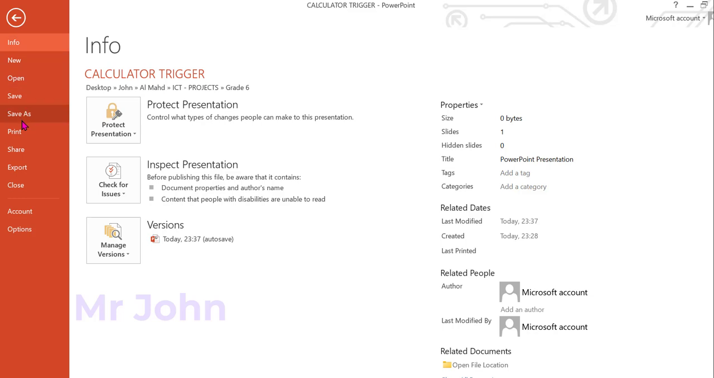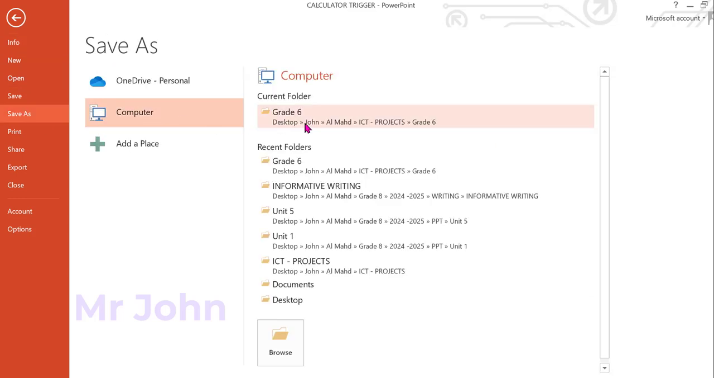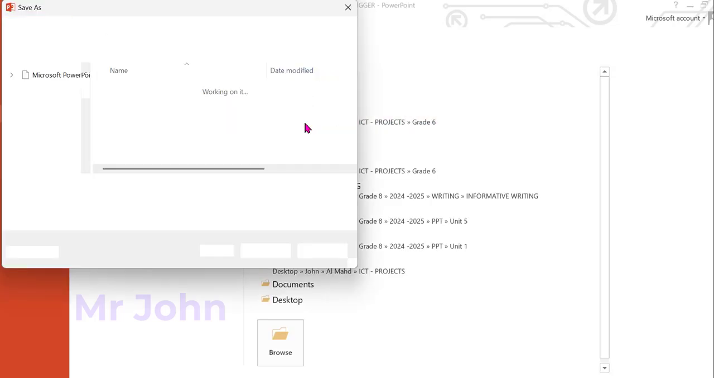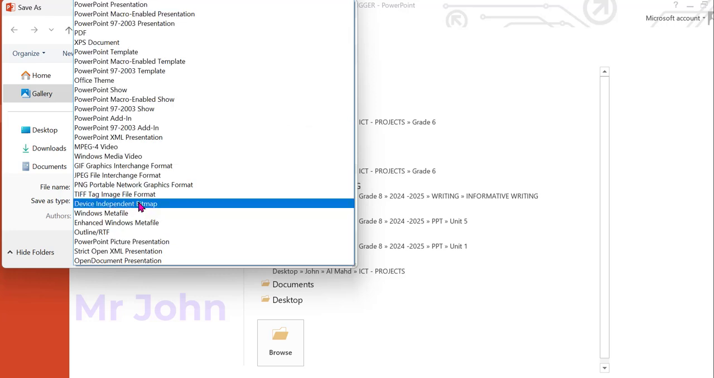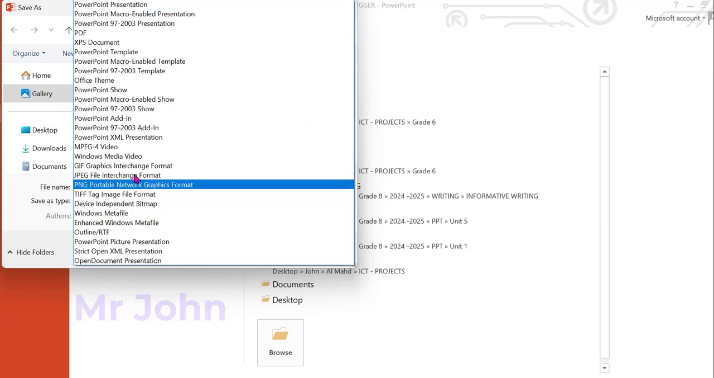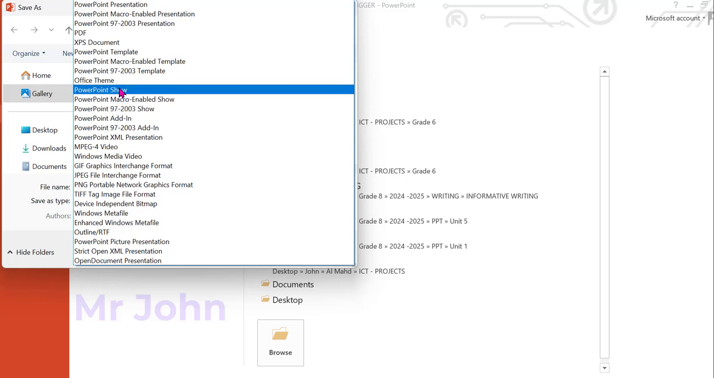Once all animations are done, go to File, click Save As, choose the file type as PowerPoint Show, enter your name, and save your animated calculator project.